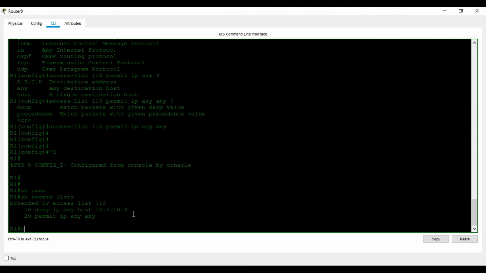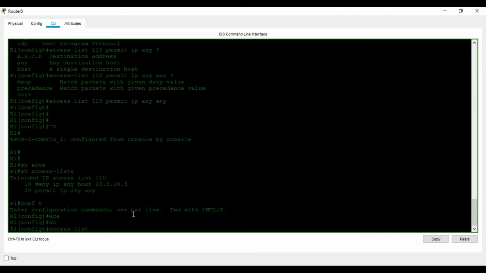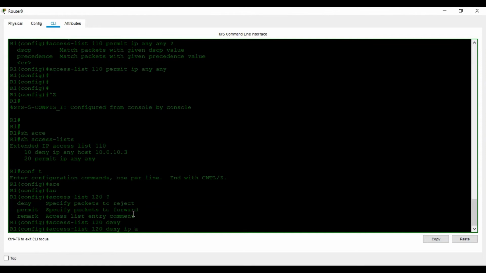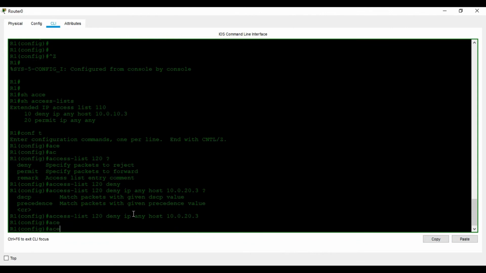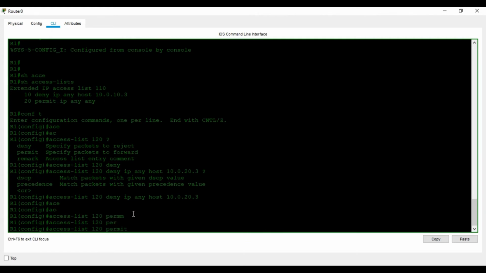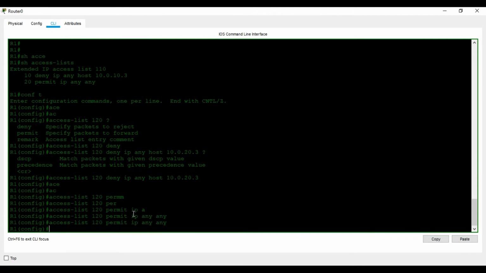So again, I'll be creating the second access list. Access list 120 for denying the IP from any to the host 20.3. All right. Again, we need to permit. Access list 120 permit IP from any to any. We are creating the third access list as well.